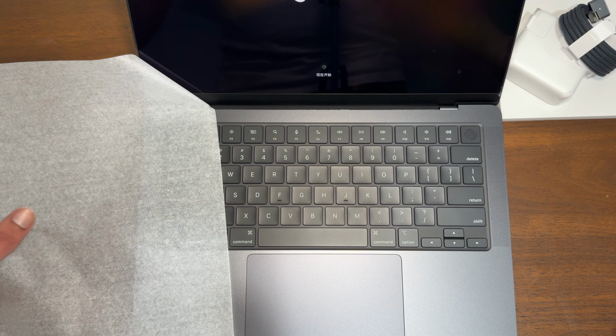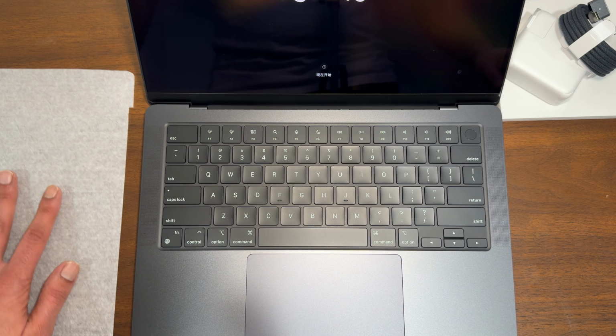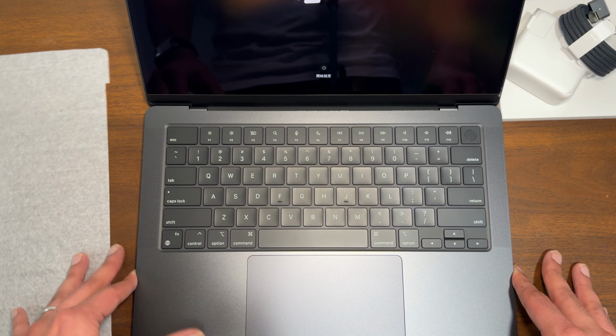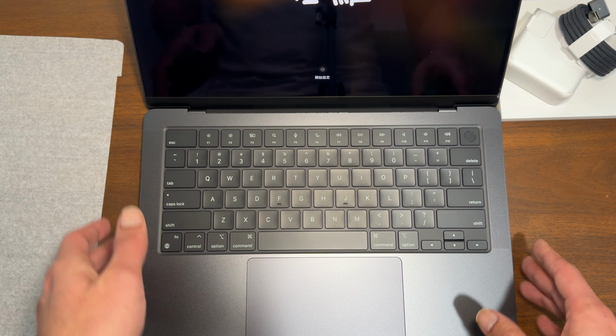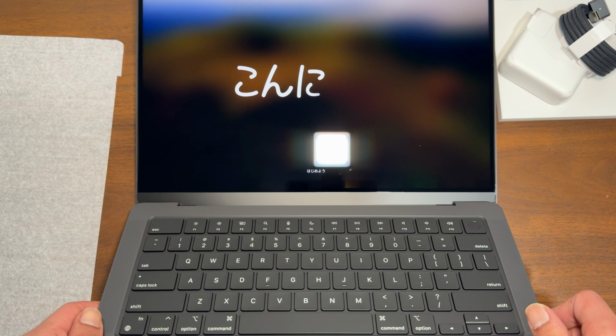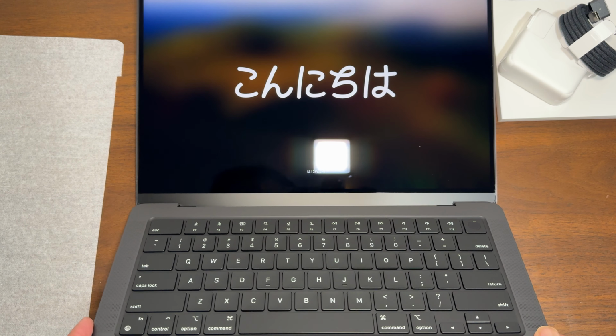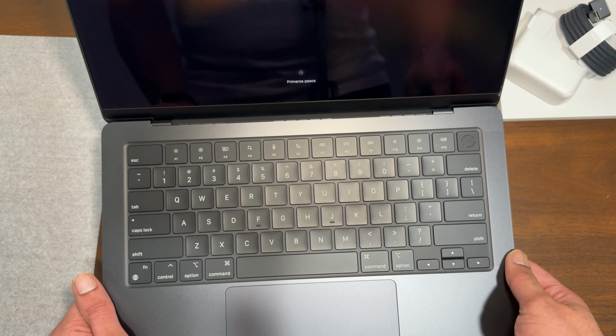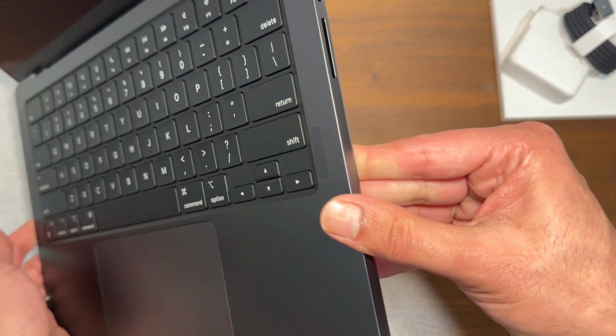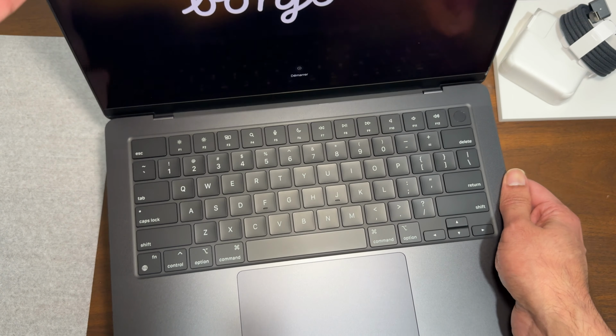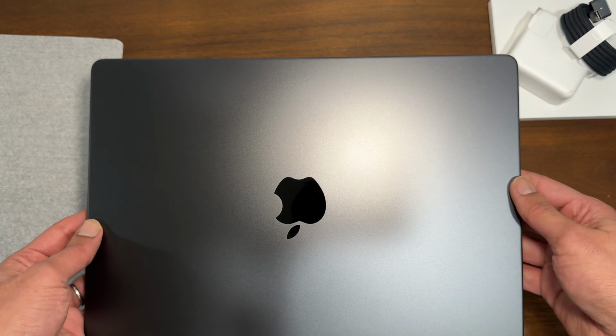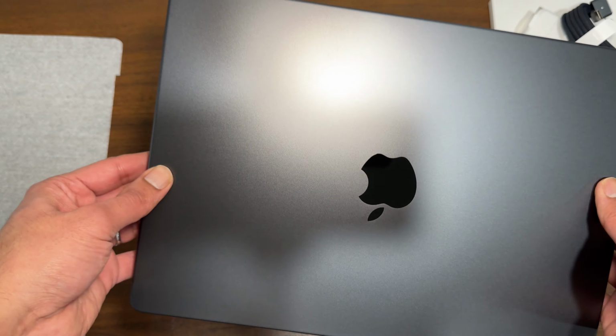Okay, here we go. As soon as I opened the lid, the clamshell, it powered on. Let's go through the different languages right here. Interesting. Between the M2 and M1, there aren't many differences in terms of the way this thing looks.